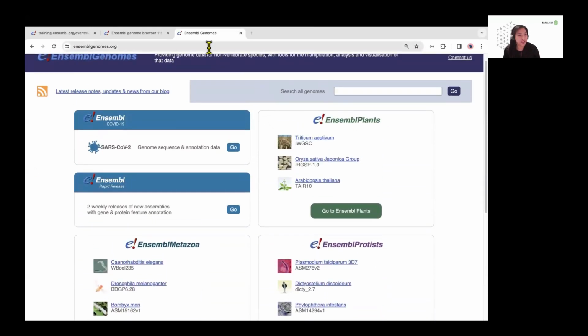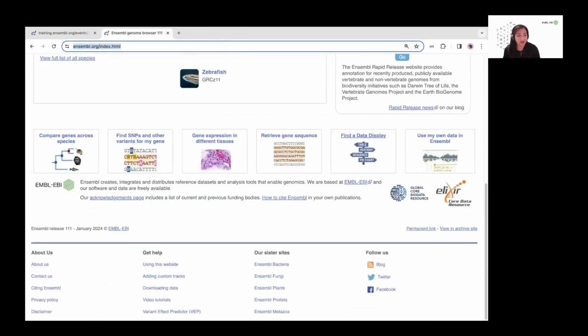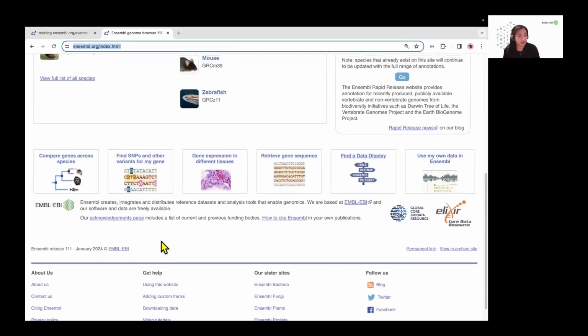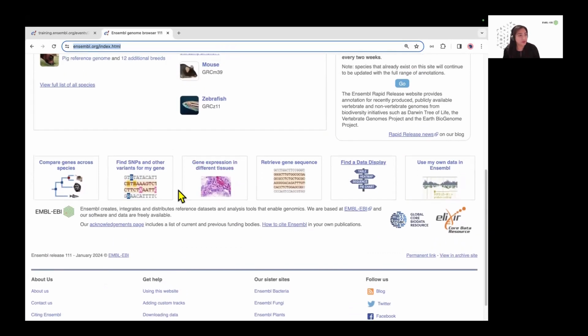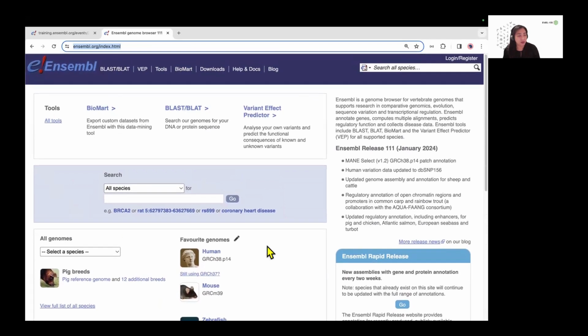So if you are working with any invertebrate genomes, the Ensembl Genomes site would be your first point to go. Let me just put these two links in the chat so that you have them handy. Okay. So if we go back to the Ensembl main site, I've just scrolled back to the top of the page.